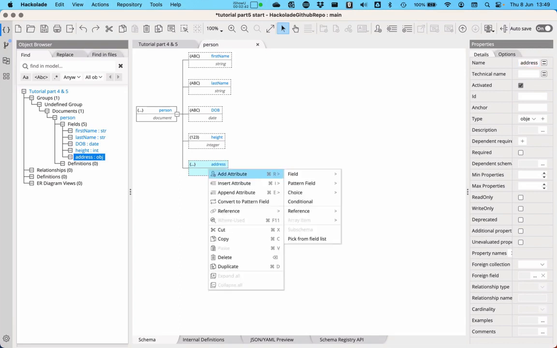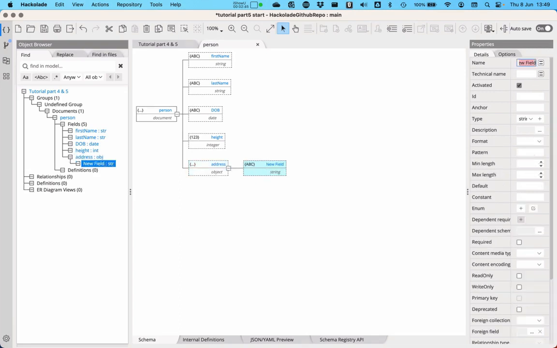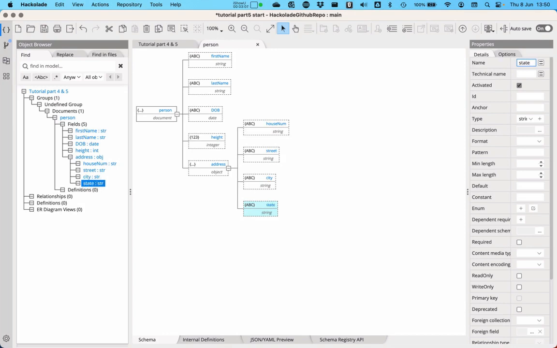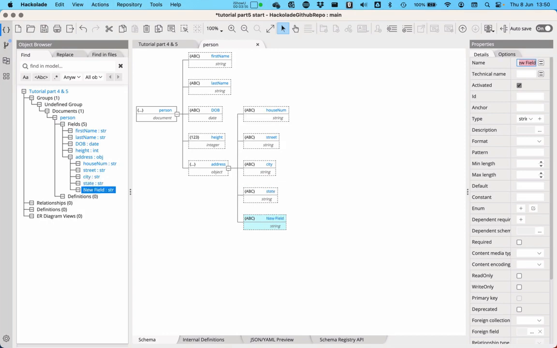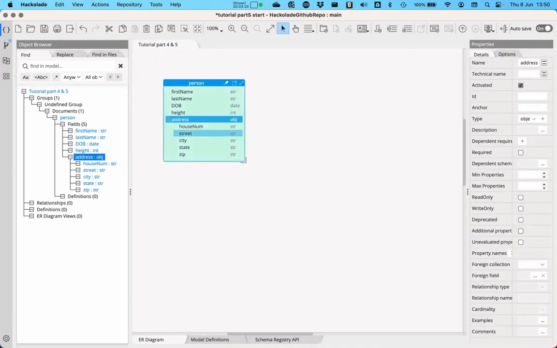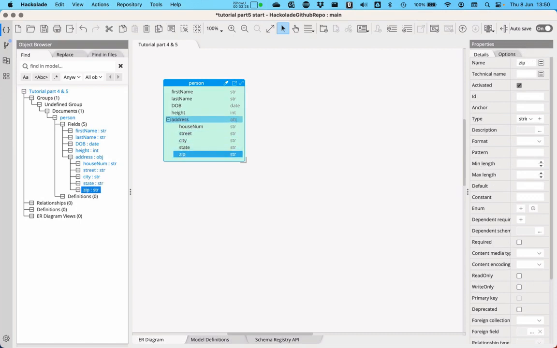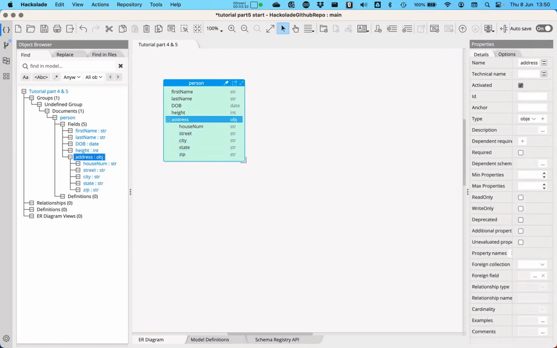So what I'll do here is add a string. That string is going to be the house number of the address. Then I'm going to add another one, and that is going to be a street. I'll add another one, and that is the city, and I'll add another one, and that is the state. Note that I have keyboard shortcuts that I can use, and by doing that, I can build out this nested structure for my particular person entity. When I go back now, you will see that it has also been added to the ER diagram, and I have that nested object structure as part of my person entity.